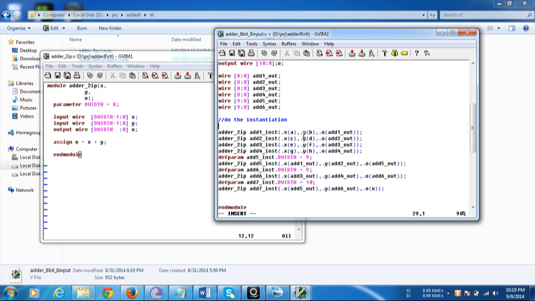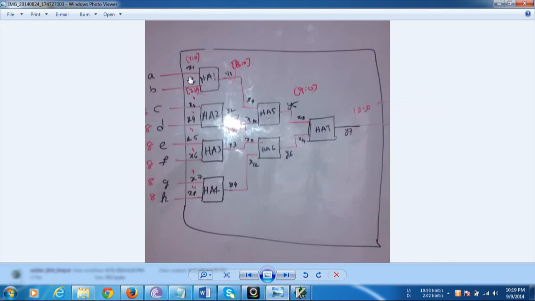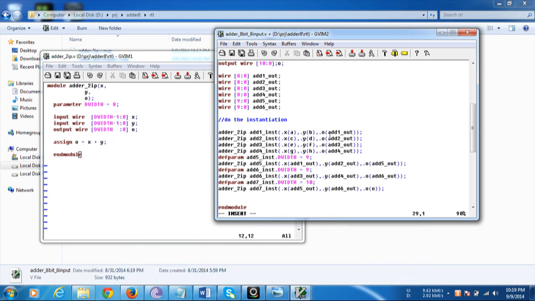So we have .x, .y, .o, and in brackets the internal connections to which it has to be made. Let us look. The inputs for this half adder are connected to A and B, and the output is connected to some internal connection which has to be connected to the half adder. So A and B I have connected, and the output is adder 1 output.